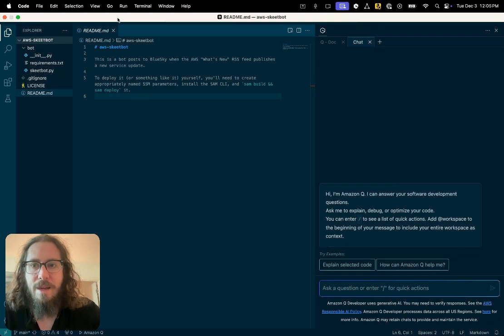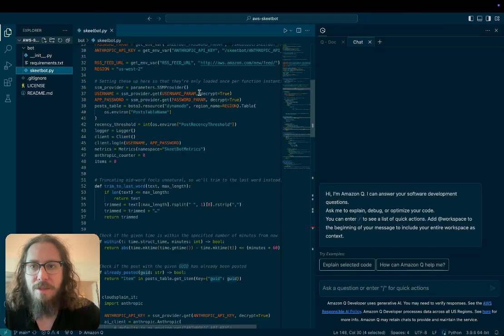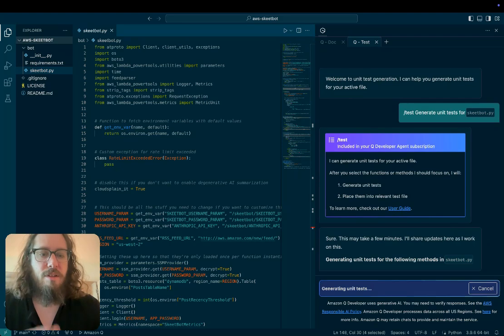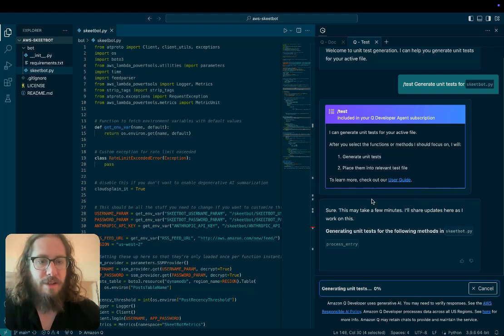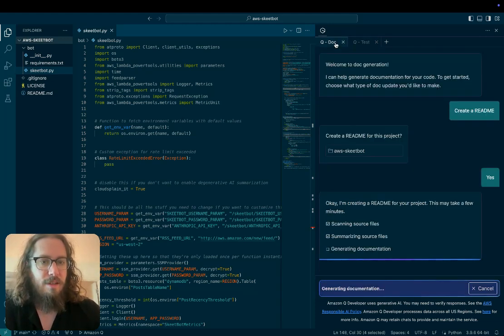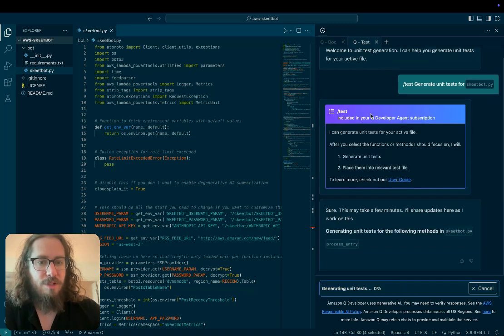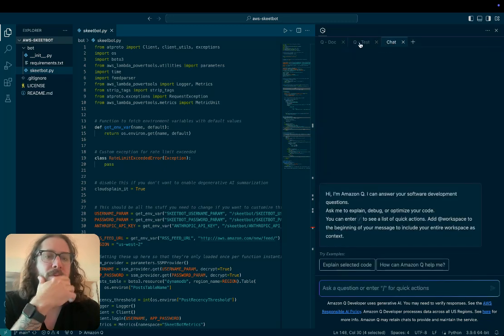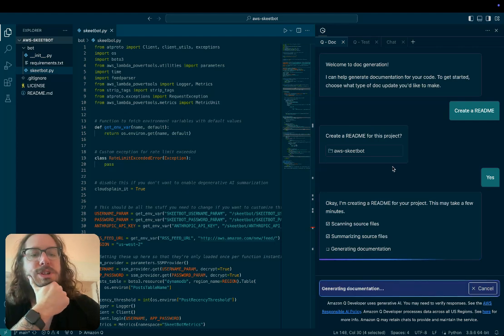Now, while this is happening, I'm going to open the skeetbot.py file, and I'm going to say /test to kick off unit test generation for this project. This will be interesting to see what it finds. And it's still generating documentation over here. And still working over here. Okay. So I'm going to wait for it.